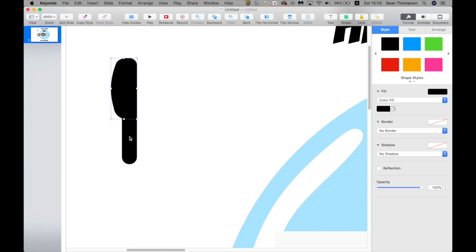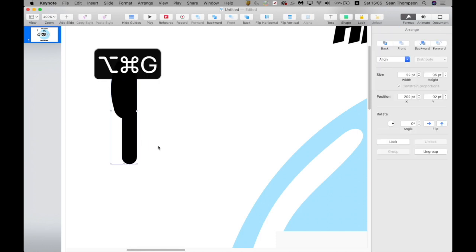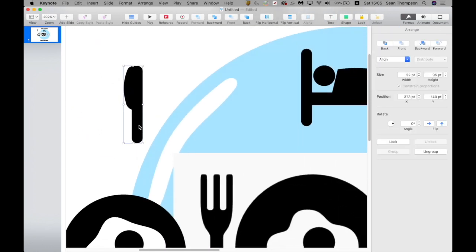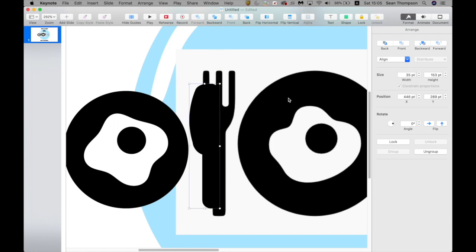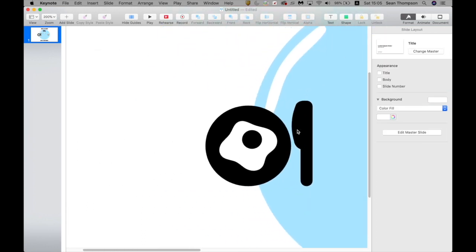And I'm just gonna shift click, Command Option G to group it, just to show you that I'm not making things perfect because I don't need to make things perfect. I just wanna show you how to get started. If you wanna fine tune it, the more time you spend, the better off it's gonna look, naturally. But it is just an icon after all.